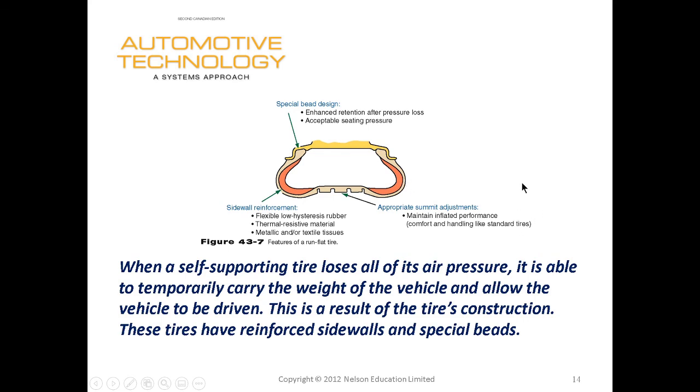So with the self-supporting or run flats, they have a stiffer sidewall, which does allow you to drive on a flat tire. Generally, they'll give you a certain distance you can go and a certain speed you can go without wrecking the tire.